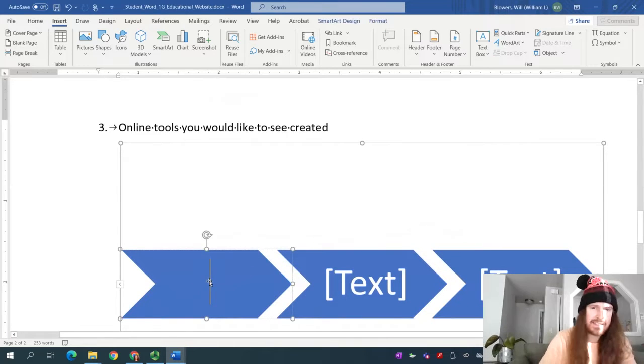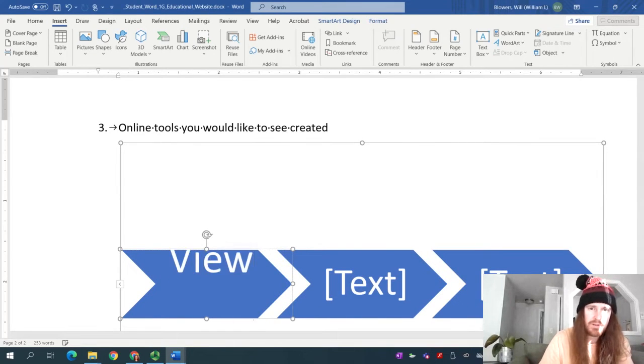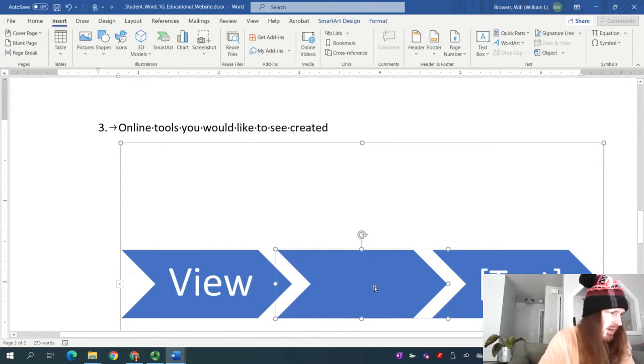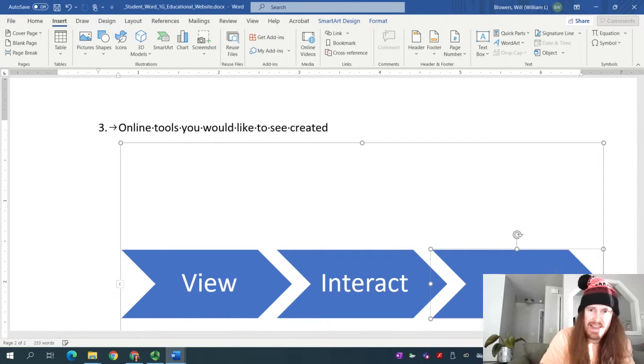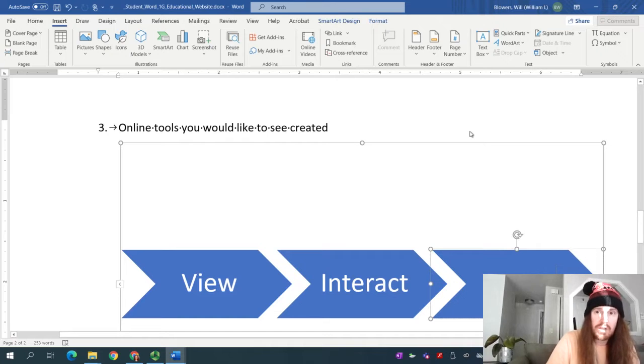We'll change the text, so click in and type in view. Pardon me. Click over to the next chevron and type in interact. Click over to the next one. We'll type in assess. We'll click off the SmartArt and back into this area so that the whole thing is selected, not just, not like this, for example. So click off, click back on in this area, and we're clear.